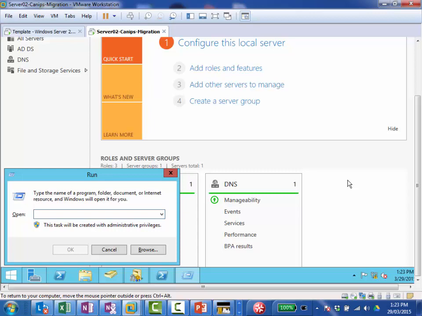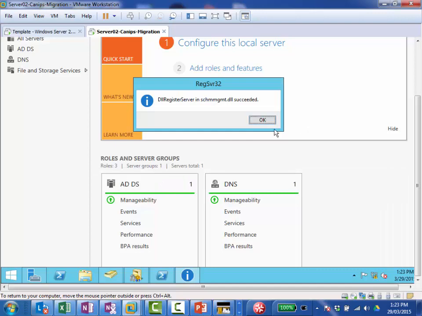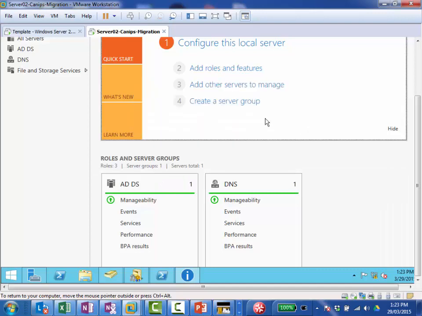Okay. So first I'm going to just run that command again. regsvr32.exe schmmgmt.dll. Oh, thanks, it worked the first time from the run directly. So now I'm going to go for MMC.